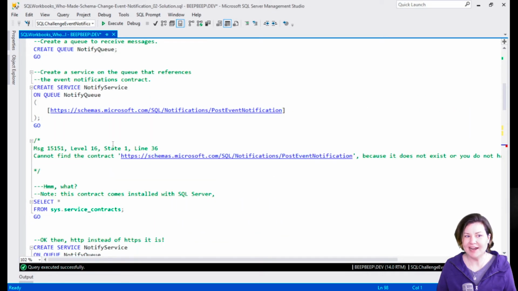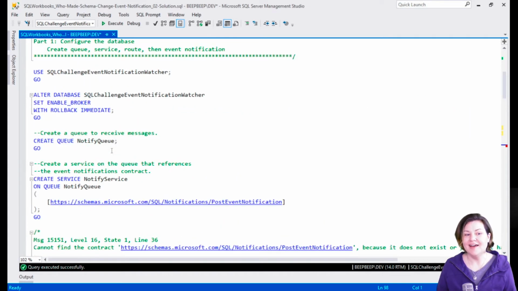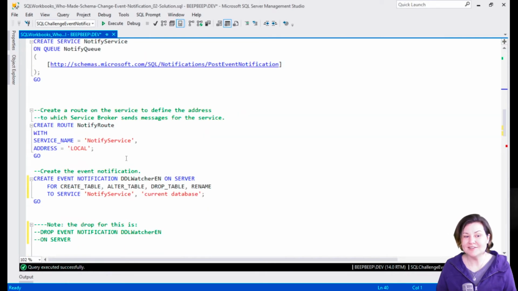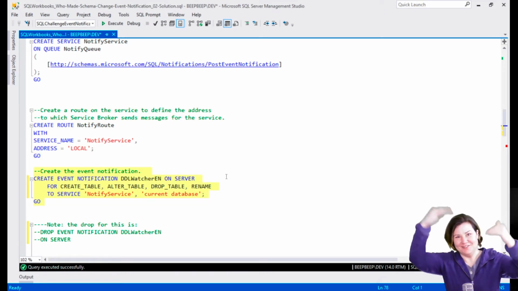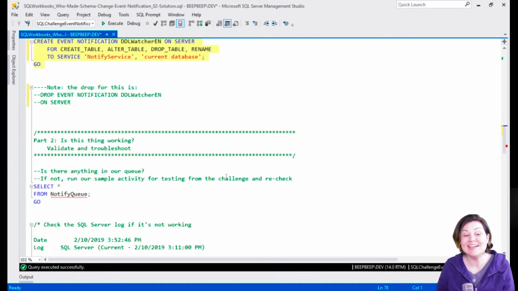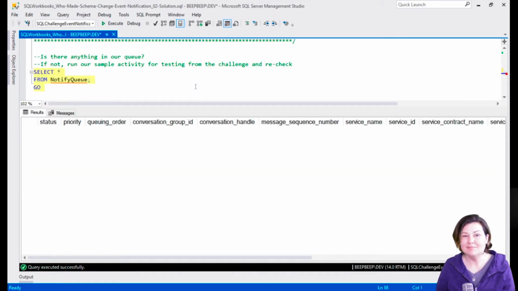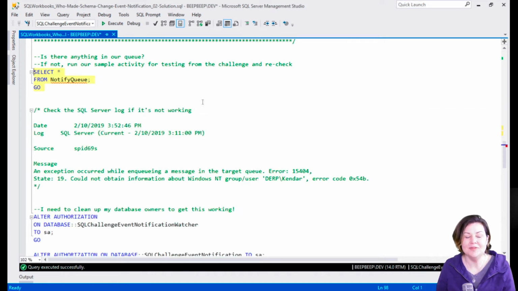And what is notify queue? Let's go back up. When I defined this whole thing, I created a queue named notify queue. There is a service on that queue, and there is a route that defines that this is all happening locally. And then the event notification is on the service. So you can kind of see the plumbing together. But notify queue, I can select from that like it's a table, because it's kind of a special kind of behind the scenes table.